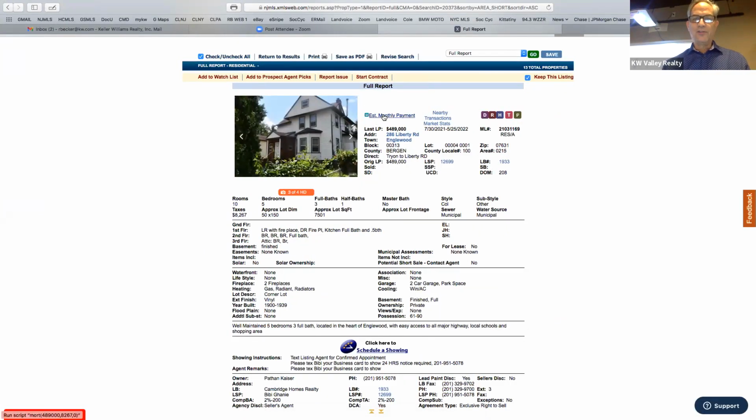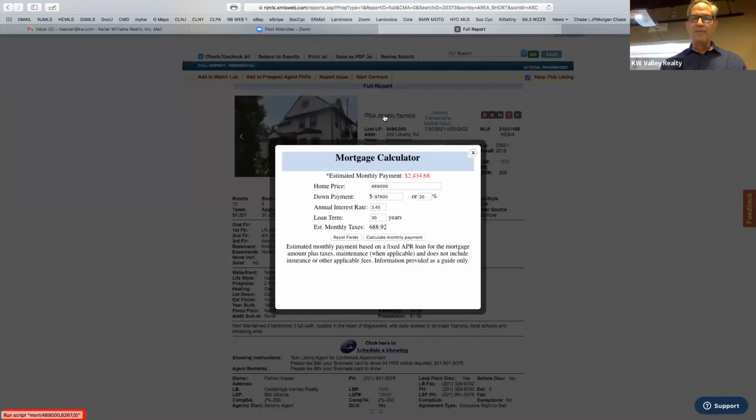In here, you can click this estimated monthly payment, which is kind of a cool little feature of this mortgage calculator. Right now, at this price point, with a 20% down payment at that interest rate under a 30-year loan, and this will include the taxes that are listed, gives you this amount. So if you're thinking rates are going a little higher and you want to go 4%, you could add that, and you can calculate monthly payment.